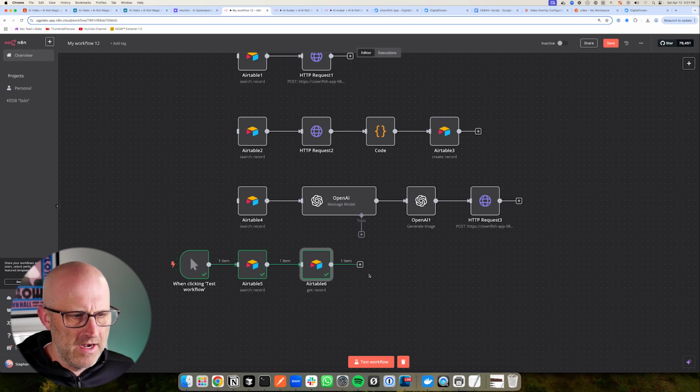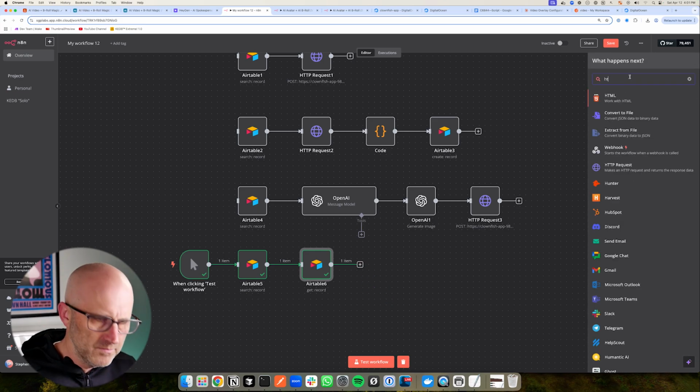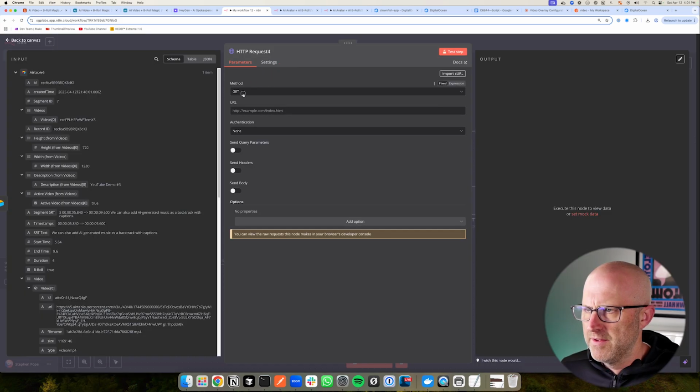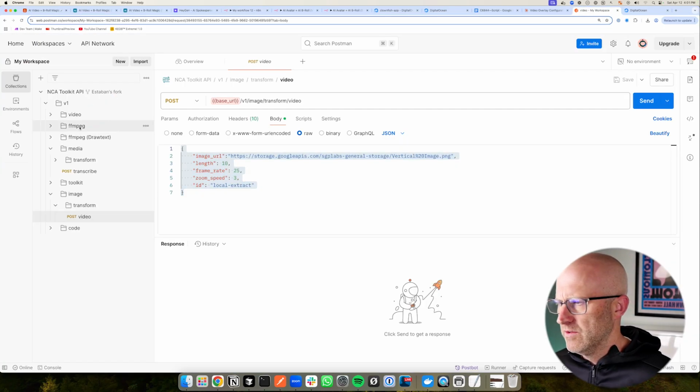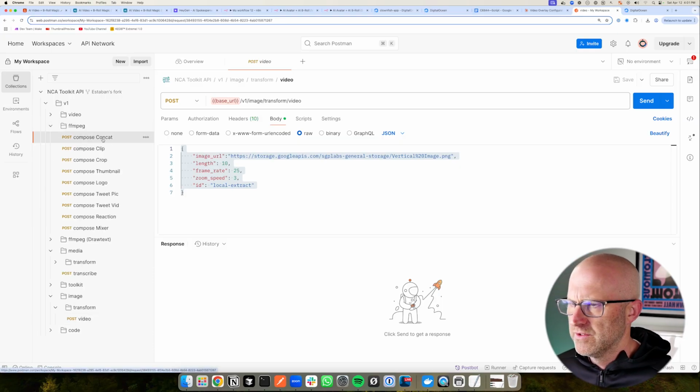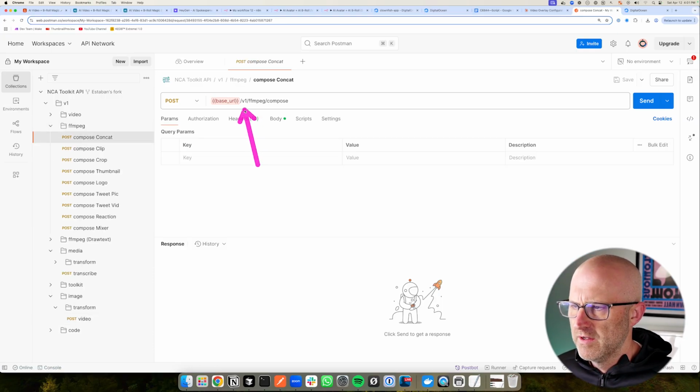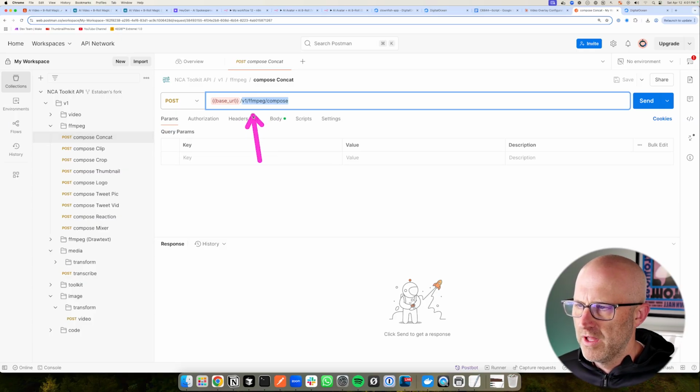So next up, we're going to add another HTTP request. And for the method here, we'll use post. I'm going to jump over to Postman. And then in this case, we're going to use this FFmpeg compose endpoint here, which is a very powerful endpoint that allows you to do almost anything with audio and video. Definitely recommend that you play around with that tool and do a little bit of research on it.